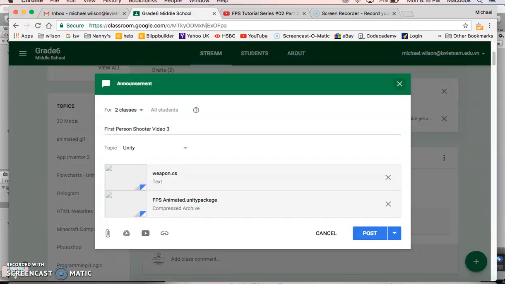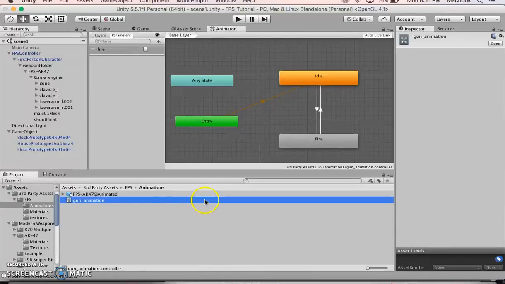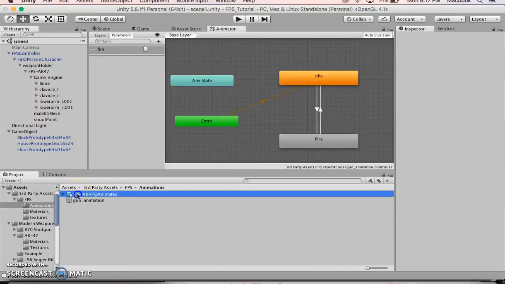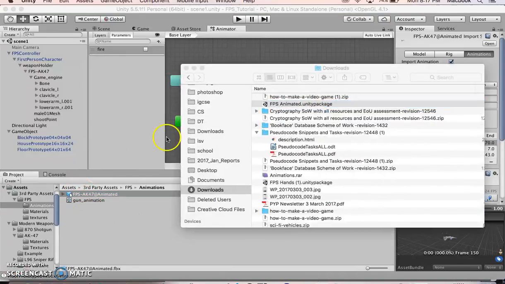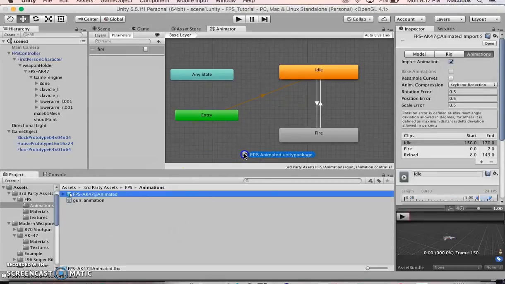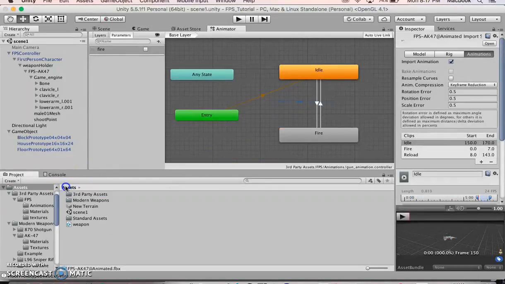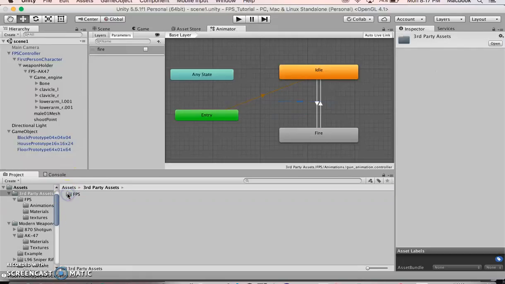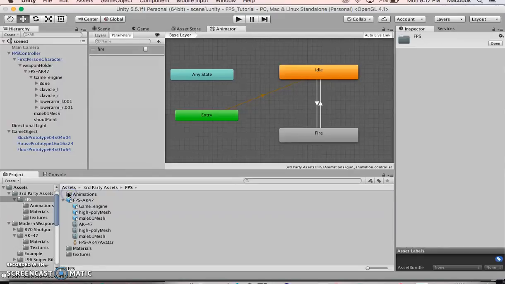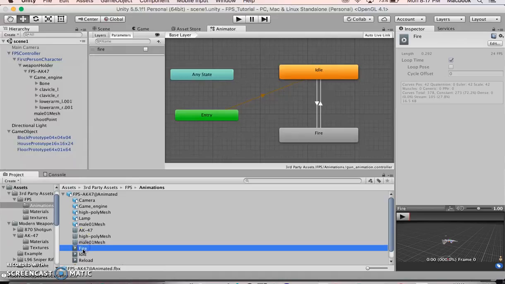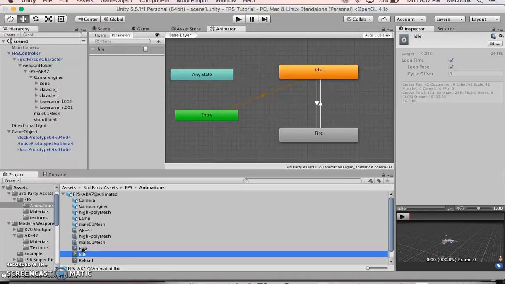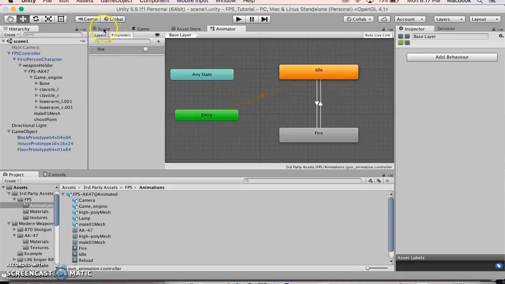You would need to bring that into Unity, and all you would do is download it and drag it in like that. I've already done that. Once you've dragged it in, it should be in Assets, Third-Party Assets, FPS, and here. If you click here, these are the animations, Fire and Idle. They're the two animations that we're going to use.